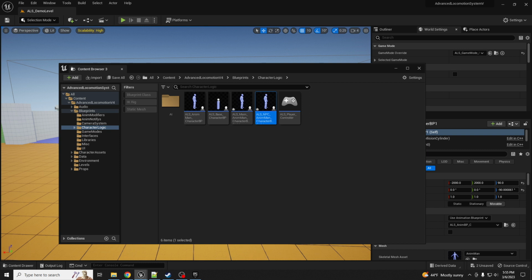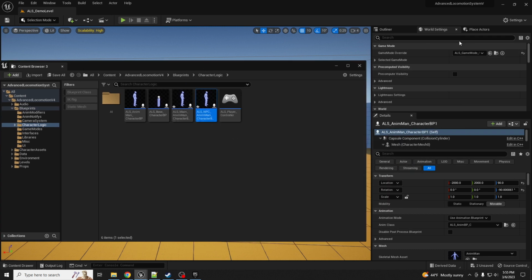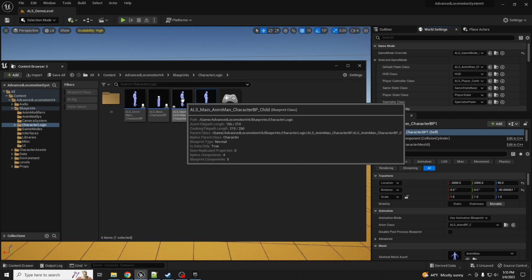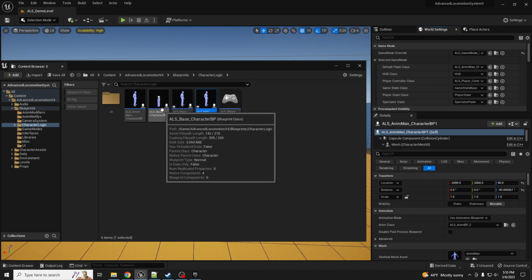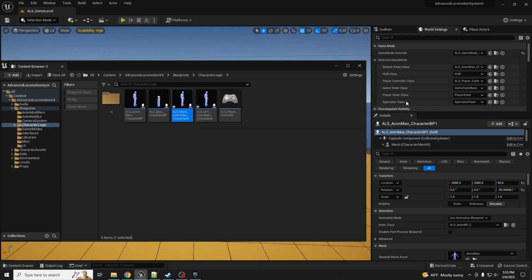Okay, and the first thing that I wanted to do is, because by default the project has a setup with that child blueprint class, I wanted to use, basically in this case, the grandchild of this base character. So I'm going to use the main one, which is here. I'm going to use that as the default pawn class.